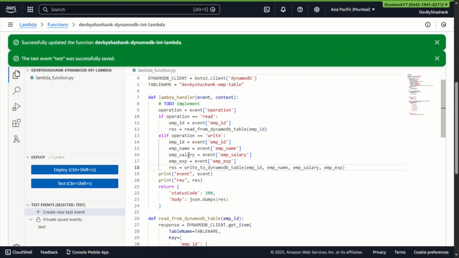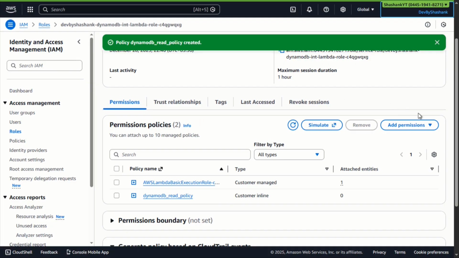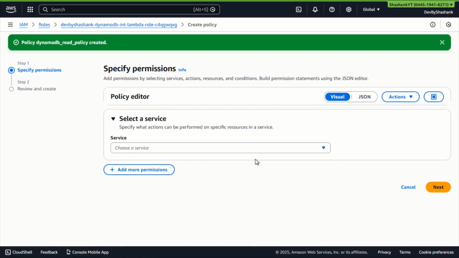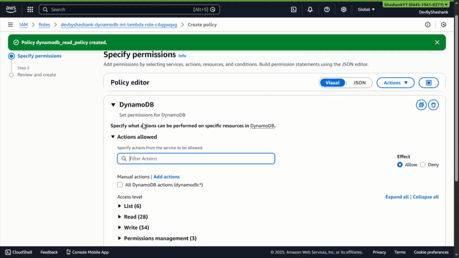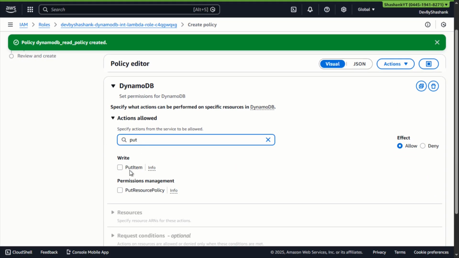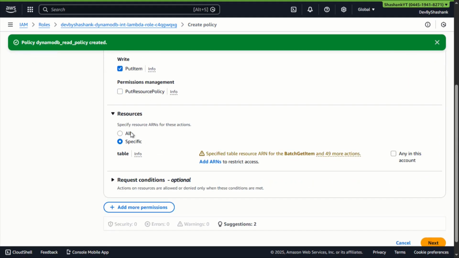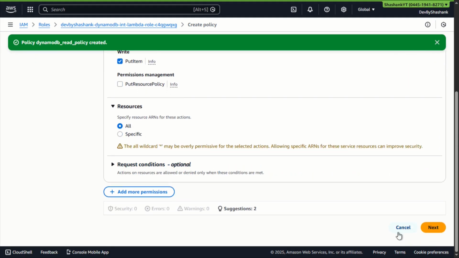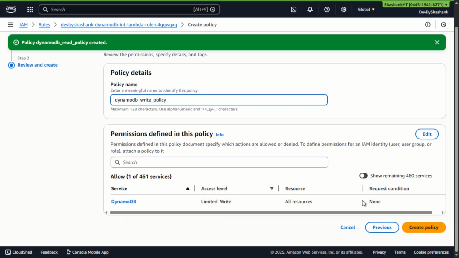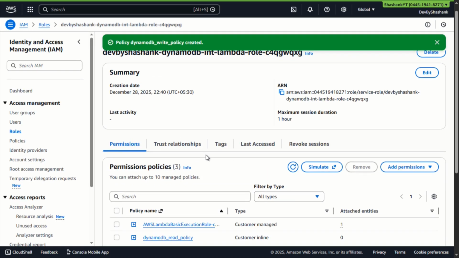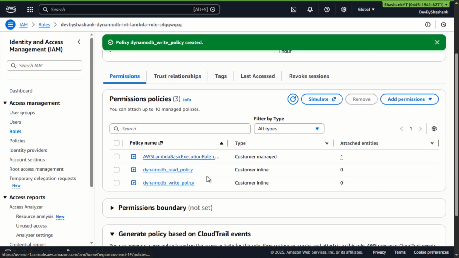Now we have to provide the write permission to this Lambda. For that, we'll go into this IAM role and we'll click on this inline policy. In the service, we'll select DynamoDB. In the actions, we have to search for put item. In the resources, we'll select all. Let's click on this next button. Here we'll write DynamoDB write policy. Let's create it. Okay, so the policy has been attached.